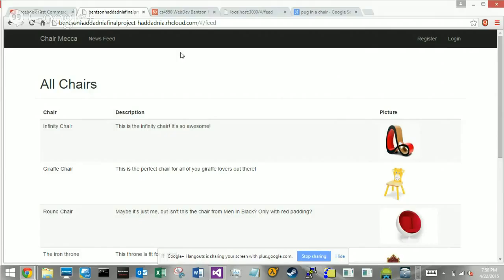So here we are viewing the homepage, not logged in or anything. And you'll notice you can't click on the chairs, the descriptions, or the pictures. But you can read them, you can check out all the kinds of different chairs. And if you come right up here, you can register.